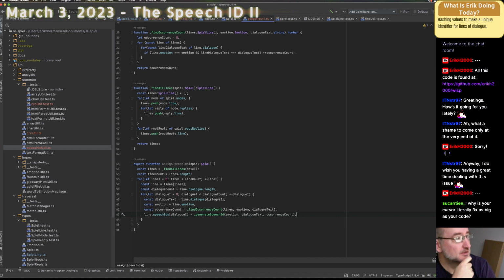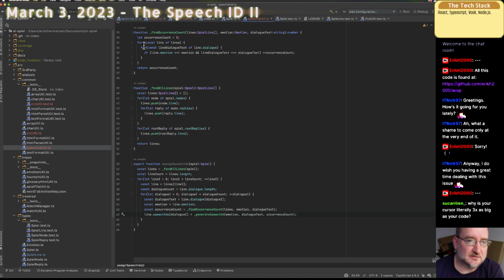Yeah, that looks right. Hey, Sukantian. Why is your cursor literally 3 times as big as your code? To be honest, on my monitor, I lose track of where my cursor is often because it's kind of a big monitor, and I just said I'm tired of that, so I just made the cursor really big. On a laptop, it wouldn't really be that helpful, but on these monitors I'm using, it is.